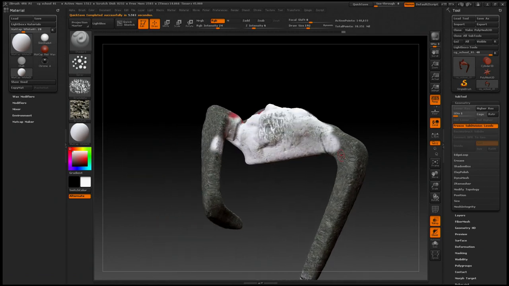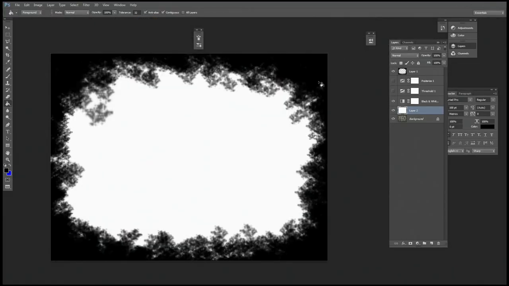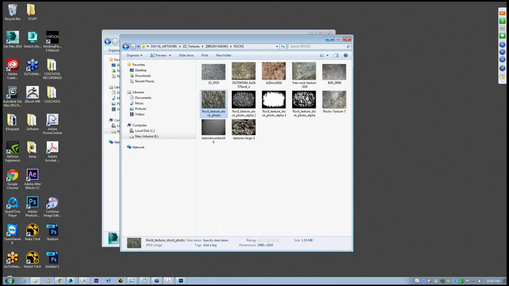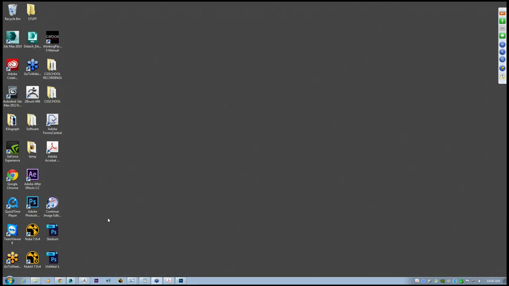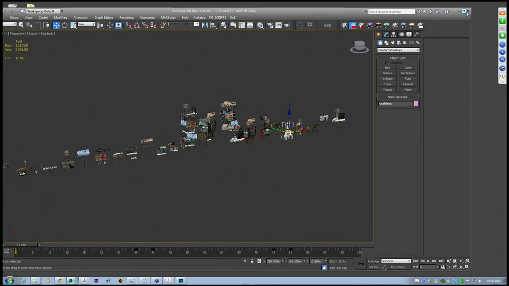Okay, so it's done it now. But what it should do is open up a new Max, which I don't think it's done because we've got Max open. Minimize this. Yeah. So it hasn't done it because we've got Max open. So let's close Max down.